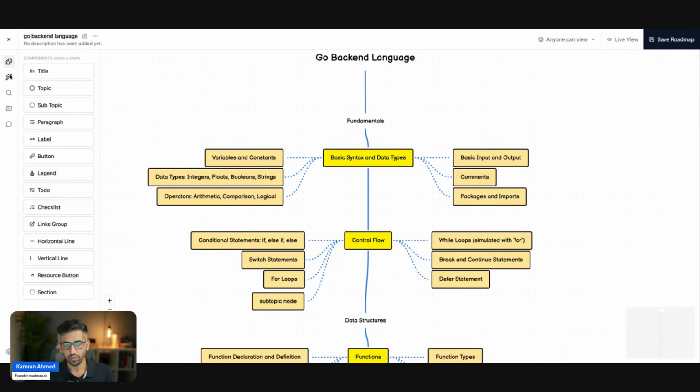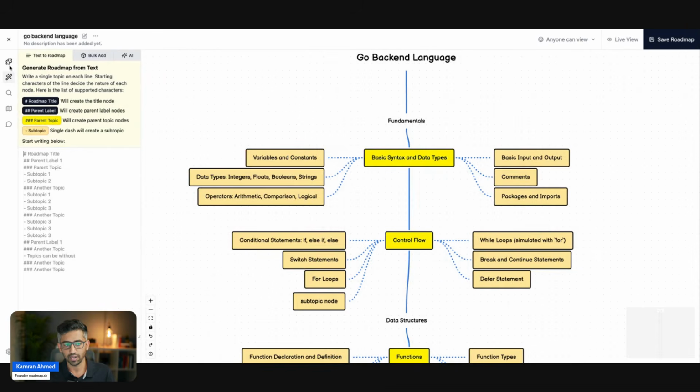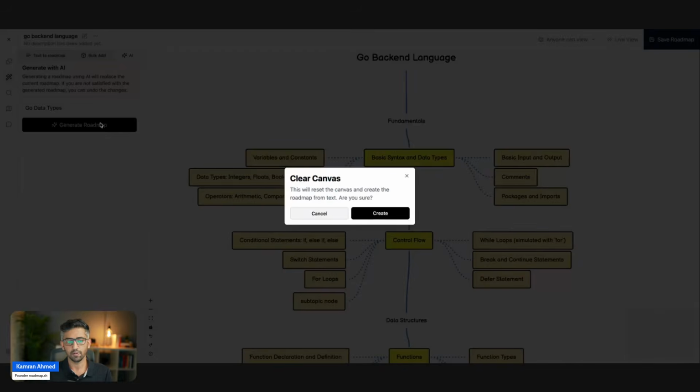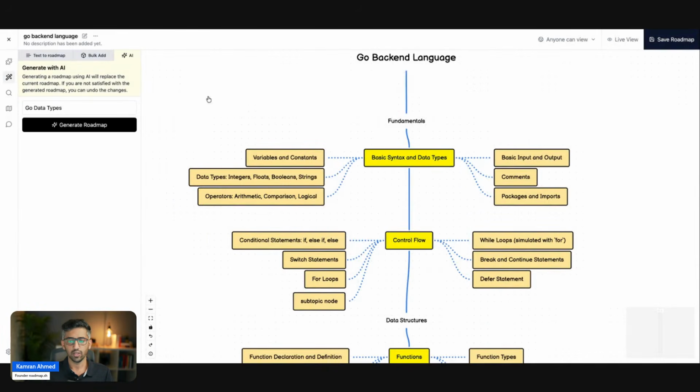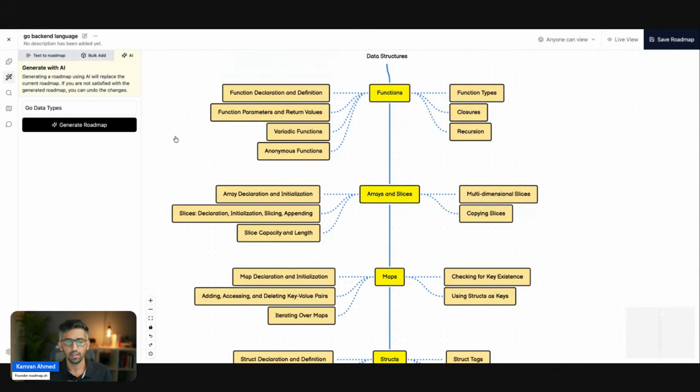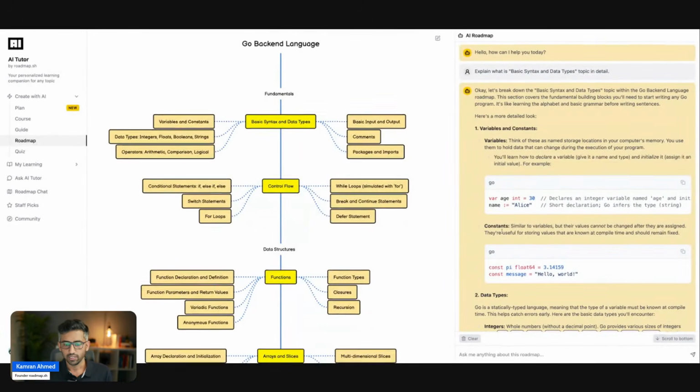Now, we also have one more thing here. If I click generate roadmap inside the editor, we have an AI feature here as well, generate with AI. Now it is the same thing that we had there on the roadmap generator in here as well. So you don't need to go and make the roadmap there, come here to modify. You can just say Go variables or Go data types, for example, generate roadmap, create. Now AI will prepare the roadmap for you in here on the topic.